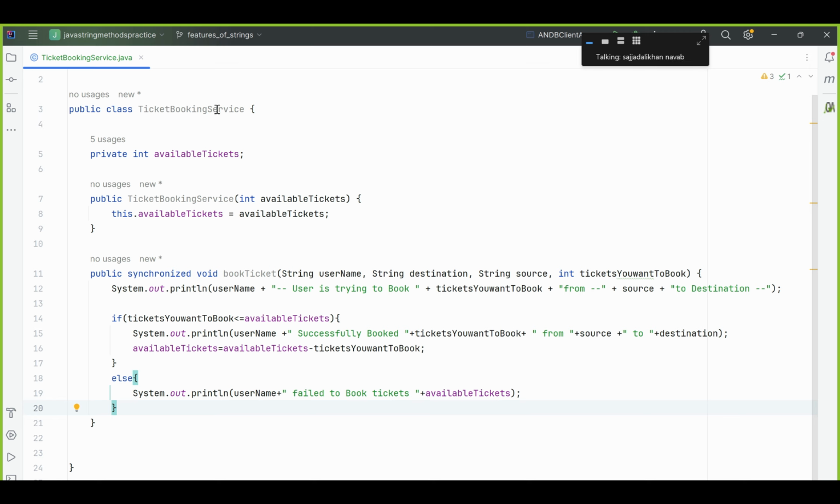Okay, so we have created a ticket booking service. The ticket booking service will have the available tickets as a parameter, and we have a method called bookTicket, which will take the username, destination, source, and tickets you want to book. So you just have to provide all these parameters. Now we are checking the condition if the tickets you want to book are less than or equal to the available tickets.